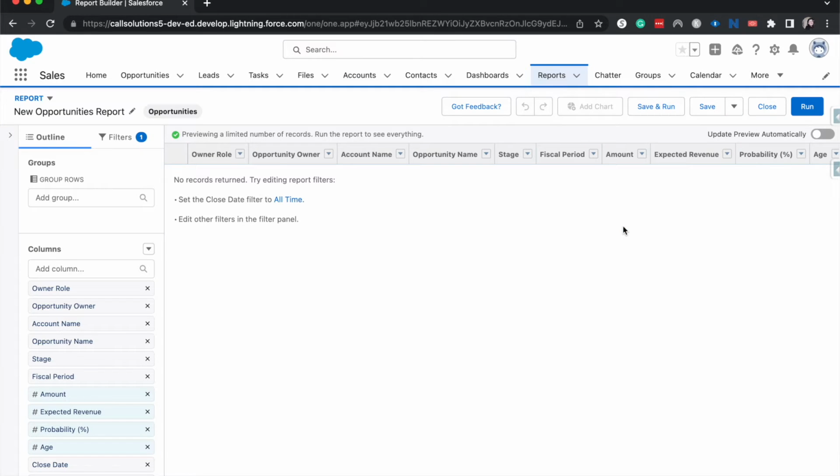Okay, and the first thing that I like to do is update preview automatically. This helps us because then we don't have to save and run the report every single time we make a little change. We can just see the changes in real time.